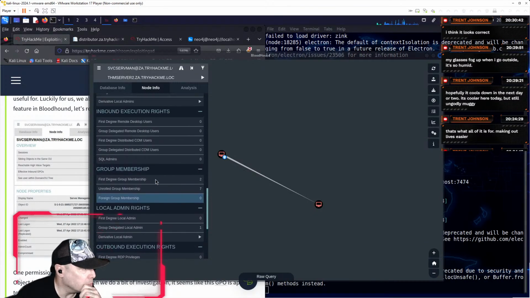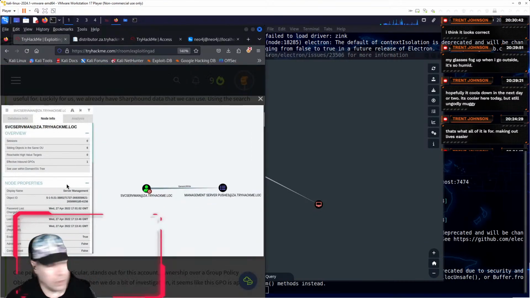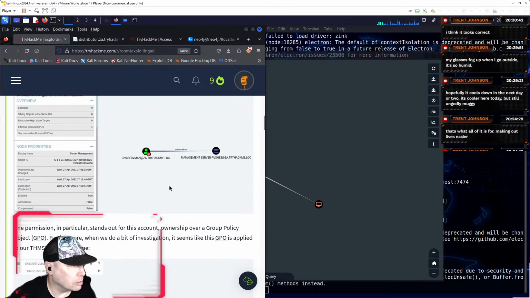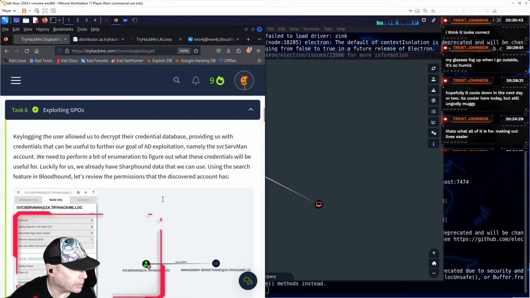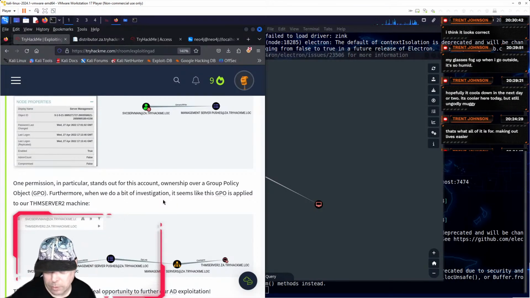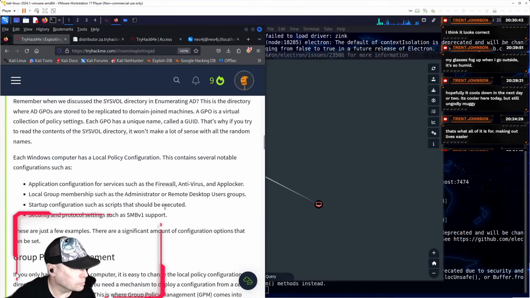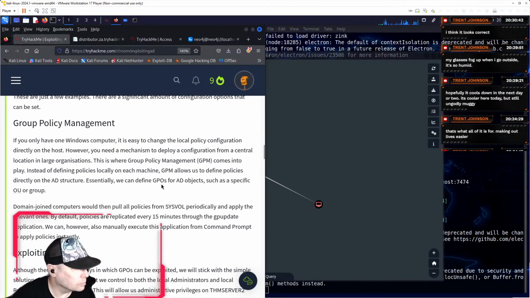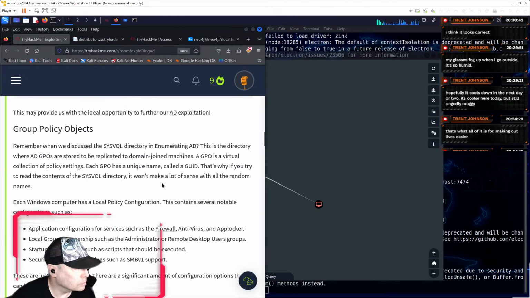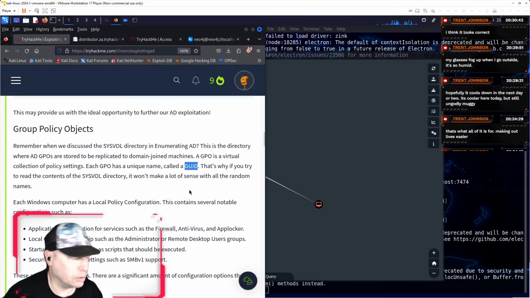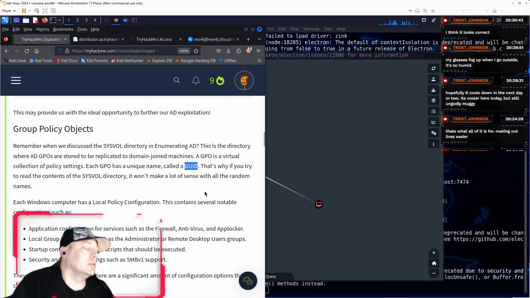All right, let's read ahead and see what the robot has to say. This is the directory where AD GPOs are stored to be replicated to domain-joined machines. A GPO is a virtual collection of policy settings. Each GPO has a unique name, called a GUID. That's why if you try to read the contents of the SYSVOL directory, it won't make a lot of sense with all the random GUID names.